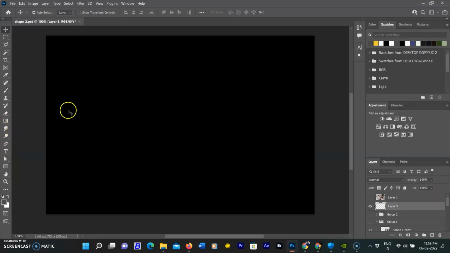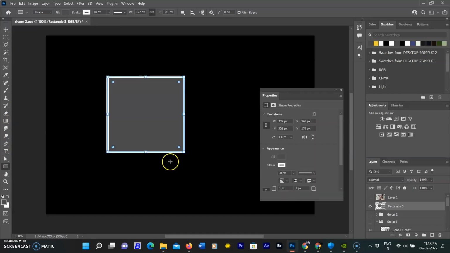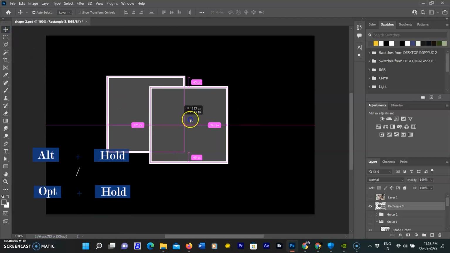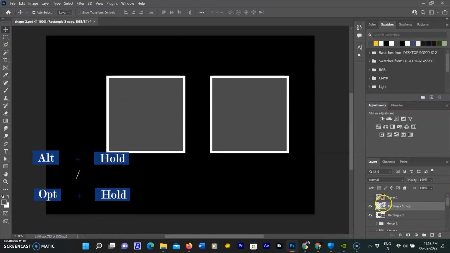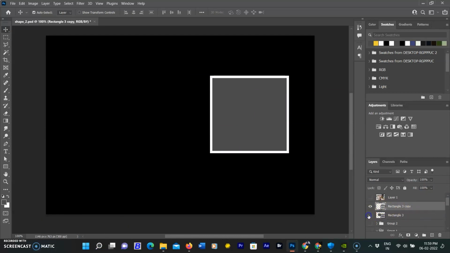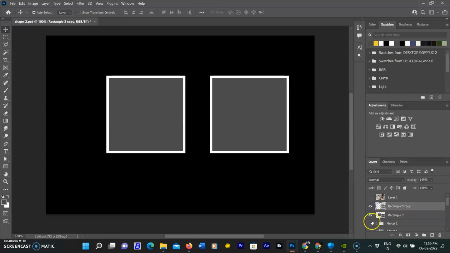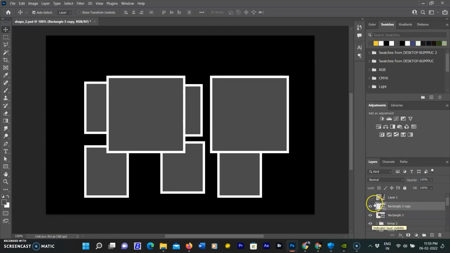Again I am selecting the shape tool by typing U and drawing a larger rectangle on the document. After that I am duplicating the same by holding the Alt key in Windows or the Option key in Mac and dragging to another place. Now I have two big shapes. I am unhiding the 6 shapes group by clicking on the eye icon again. We have a total of 8 shapes. 6 are small shapes and 2 shapes are larger than the shapes used in the group.